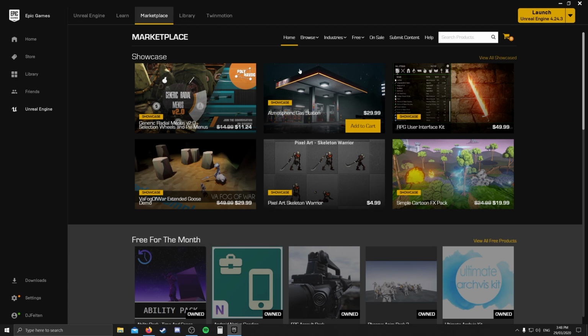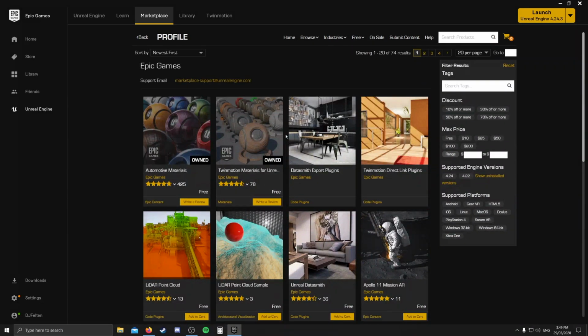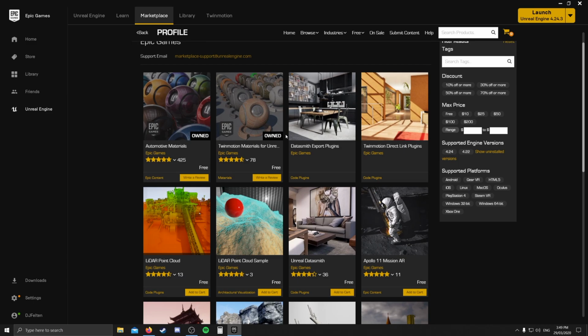Personally, I've never bought anything from here, but I've seen some wonderful creations. If you feel so inclined, you may buy something, but for the purposes of this tutorial, we'll be using free content only. If you hover over to the free drop down here, you'll see four categories. Epic Games content is, as it suggests, content designed by Epic Games for you to use as much as you want.